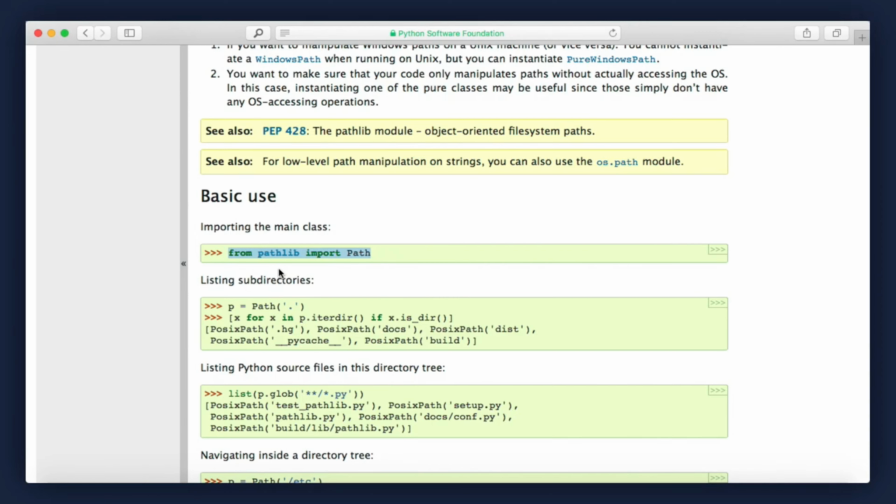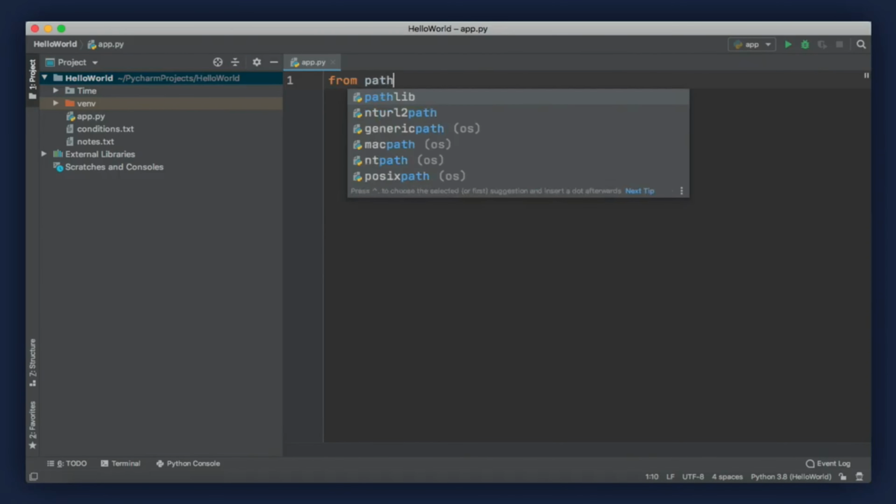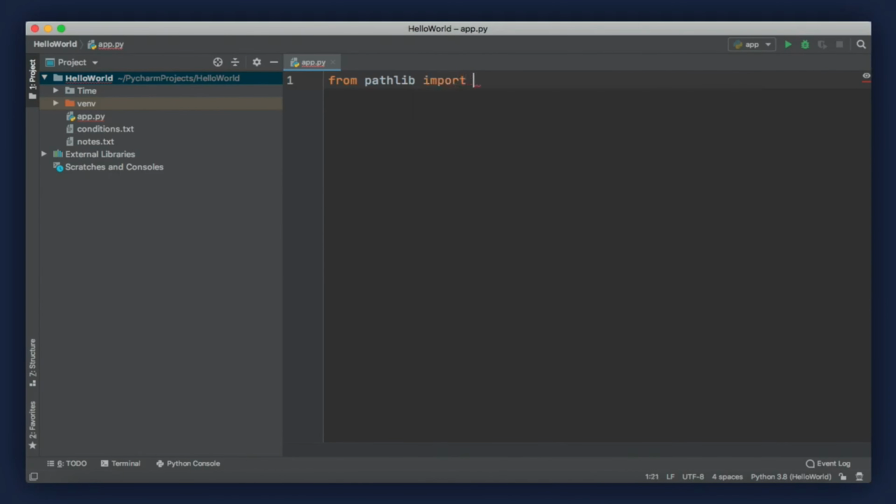So take a look. From pathlib, import Path. Note the naming convention. P is capitalized, that means it's a class. But now, let me quickly show you a few examples to help you get started. So, back in PyCharm, on the top, we write from pathlib, import the Path class. Now, we need to create a path object.